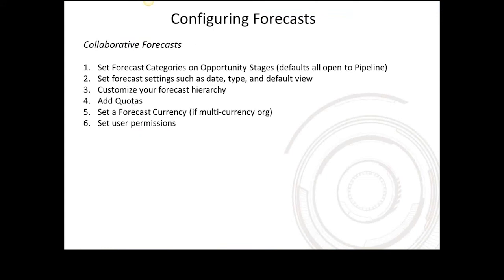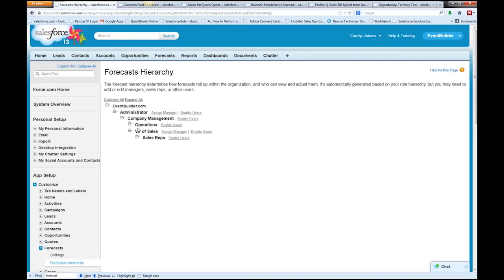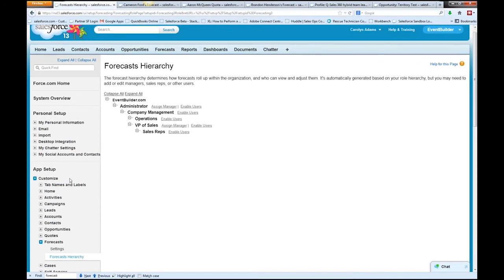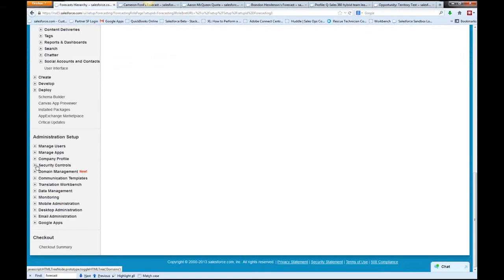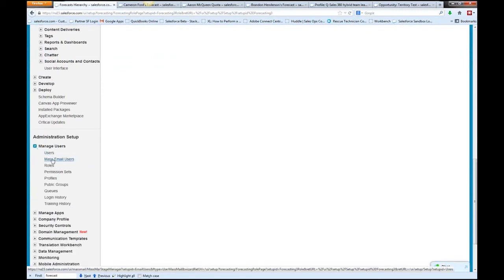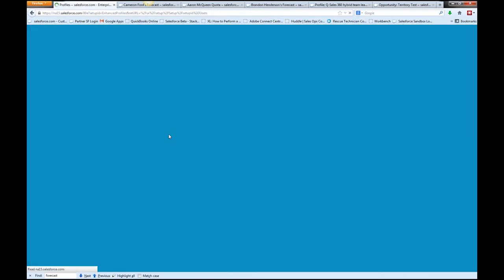Adding quotas. So again, for collaborative forecasts, you can only add quotas through the API. There are instructions on how to do this just through Data Loader on the Salesforce Help and Training website. You can also set a forecast category. If you're a multi-currency org, you would set what your default is. And then again, set user permissions and enable users to access the forecast tab. They would have the same settings that we saw on customizable forecasting though.